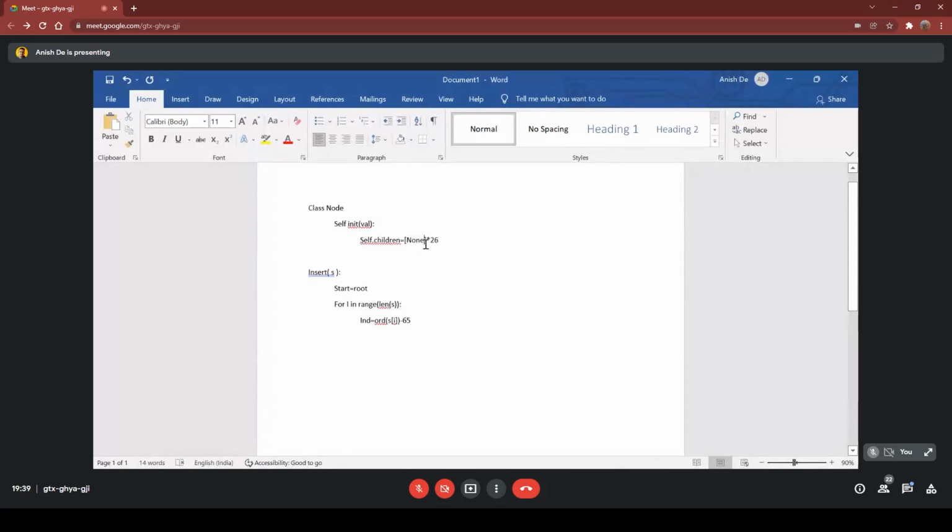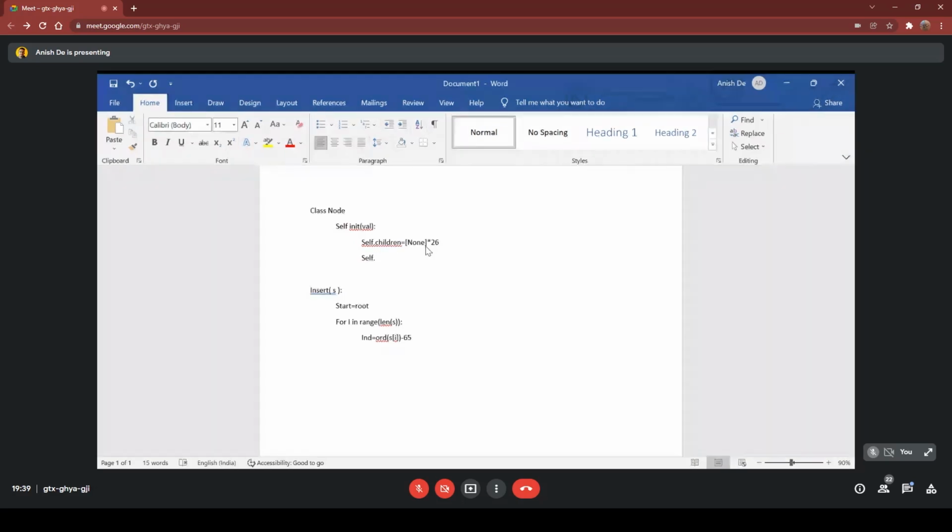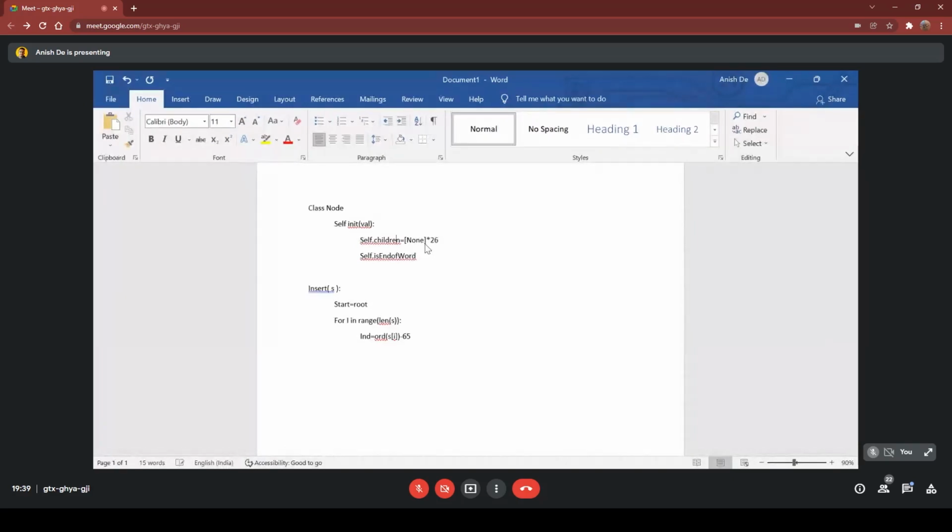And it has no children, and all the 26 children of it are empty or null. Okay, and another thing will be whether any word ends at this character or not. So it will be self.is_end_of_word, and the value that has been passed will be stored here. Sorry, it will be false, like when we are initializing, no word ends at this point.